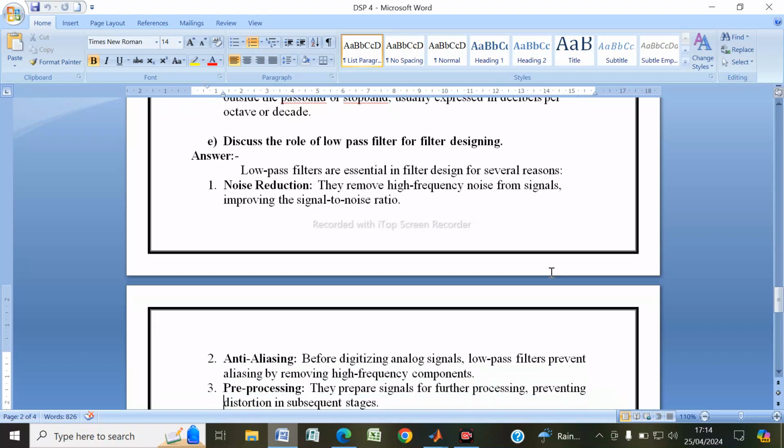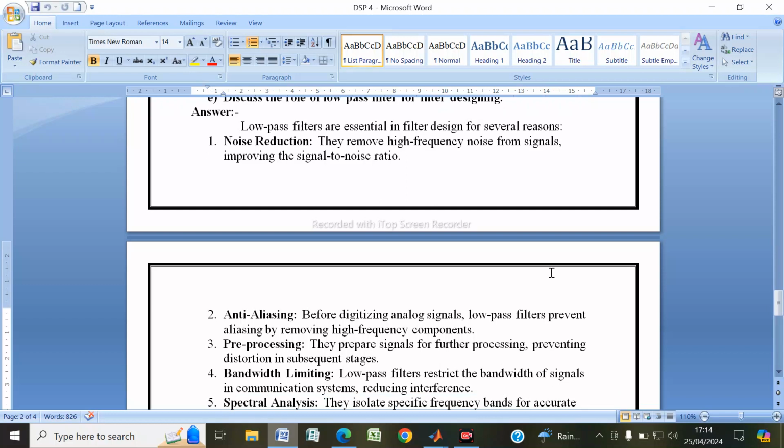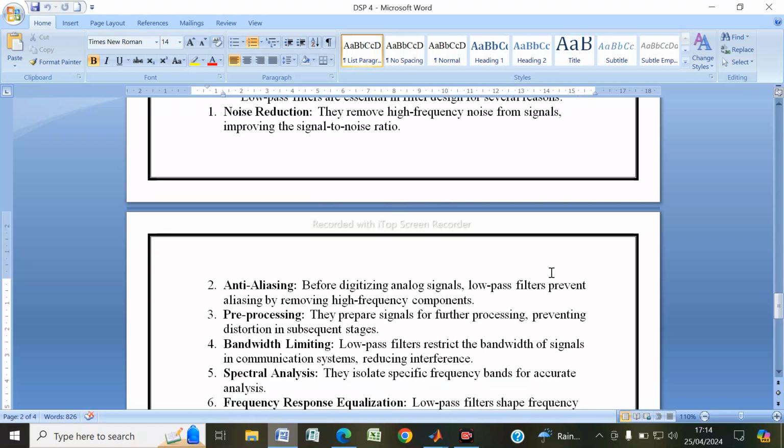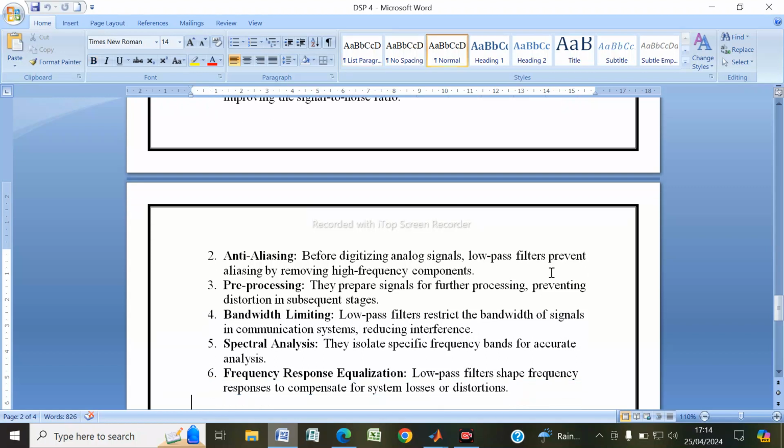Now the last question, which is to discuss the role of low pass filters in filter design. So low pass filters are essential in filtering for several reasons. They are used for noise reduction, anti-aliasing, pre-processing, bandwidth limiting, spectral analysis, and frequency response equalization.